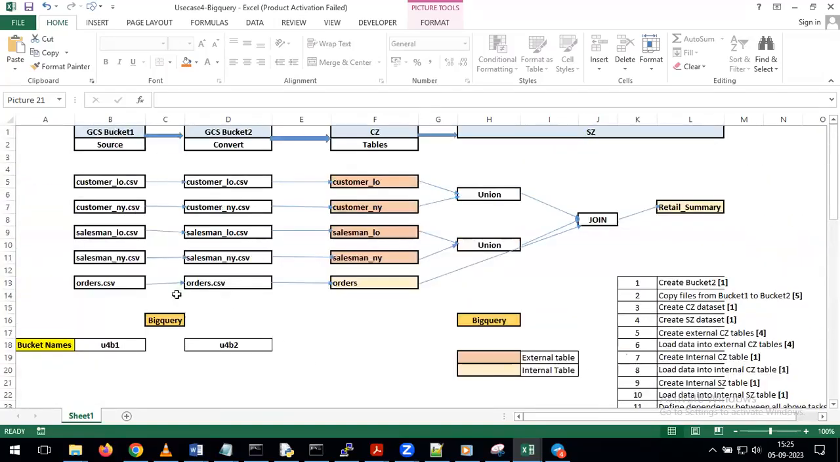For this entire use case, what are the prerequisites? Create bucket. We need to create a bucket, and in the bucket we need to maintain the source folder. In the source folder, we need to copy the files. Other than that, do we need to create the Dataproc cluster here? No. Is there any requirement for the Dataproc cluster? No.